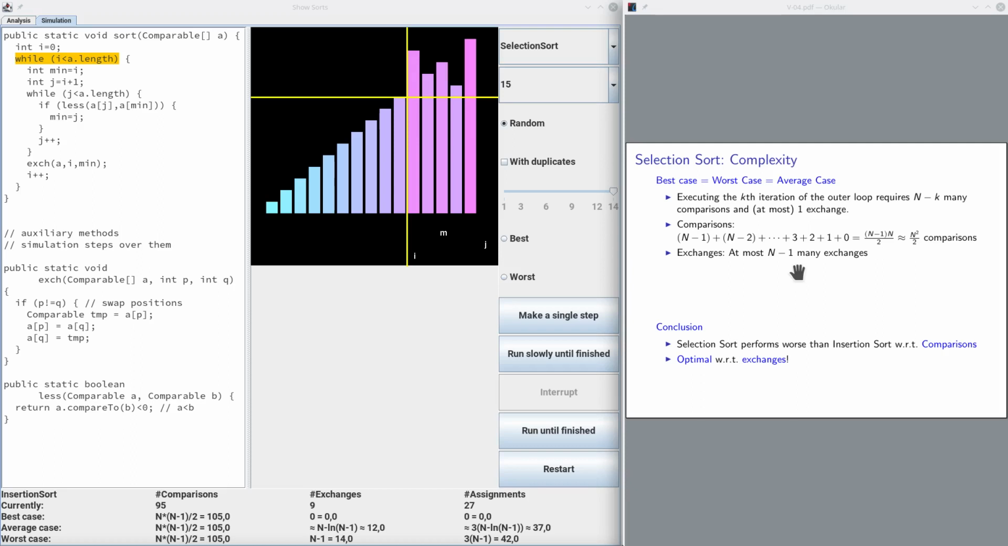However, there is one thing that is really nice in the case of selection sort, namely the number of exchanges is at most n minus 1. With each iteration of this outer loop, there's at most one exchange operation, so we make at most n minus 1 exchanges.